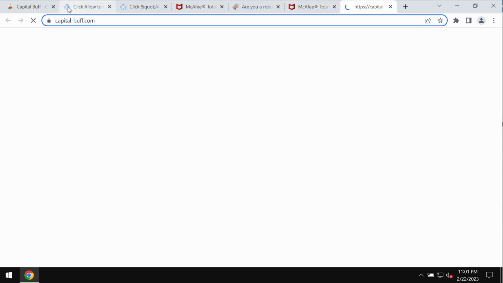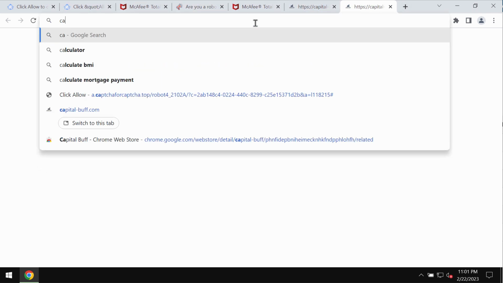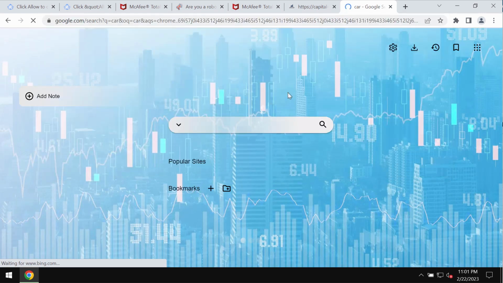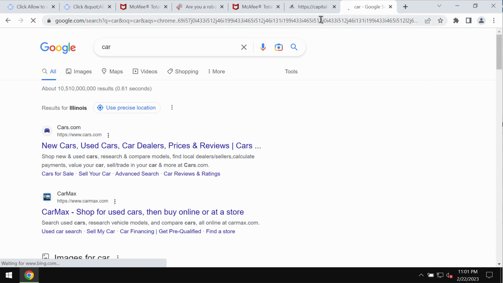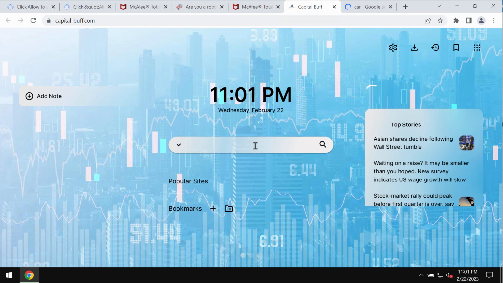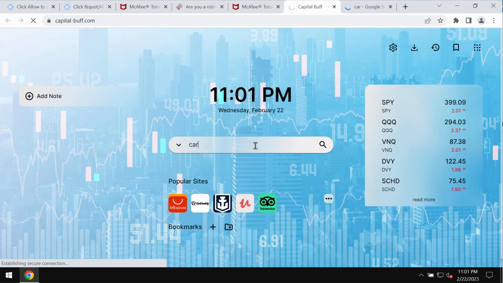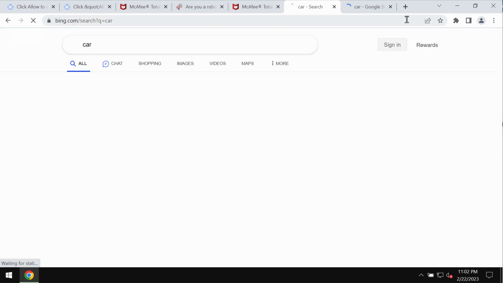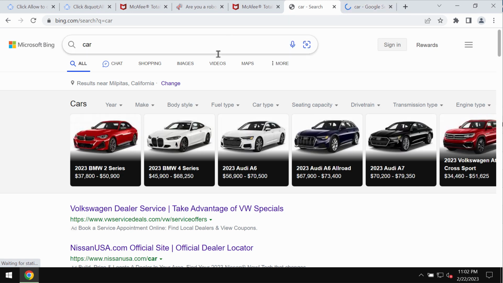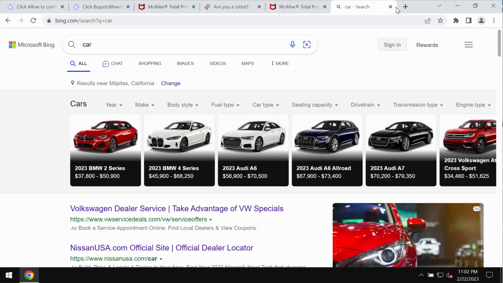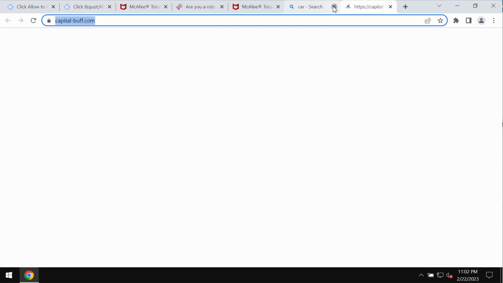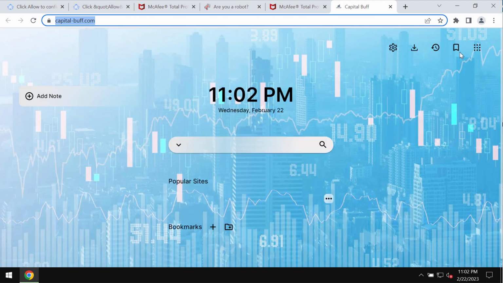It replaces the new tab, and also whenever people submit any search queries, they would notice that the results are delivered by some other unfamiliar search engines. Typically, these are search engines that have not been chosen by the customers. This is all happening because of this Capital Buff unwanted extension.